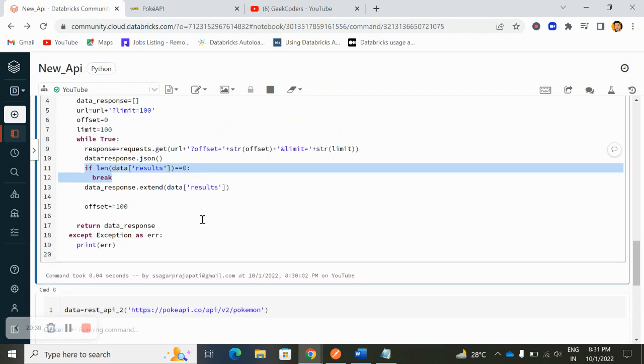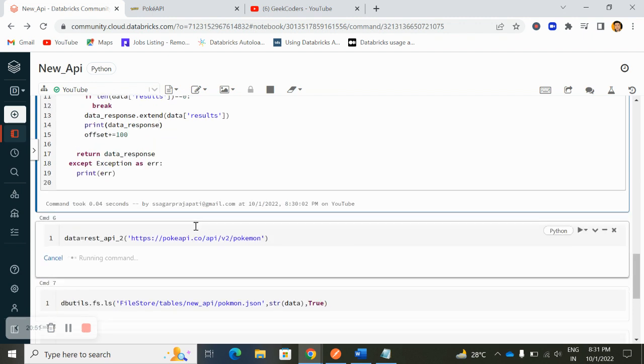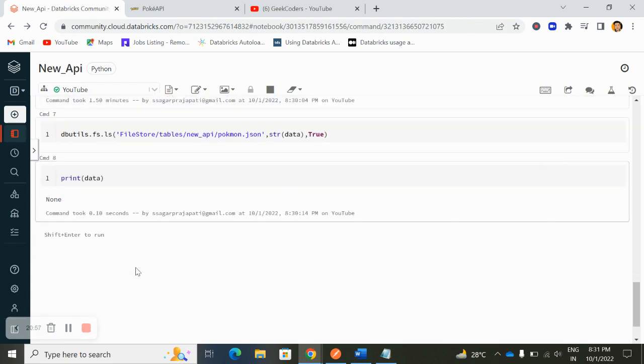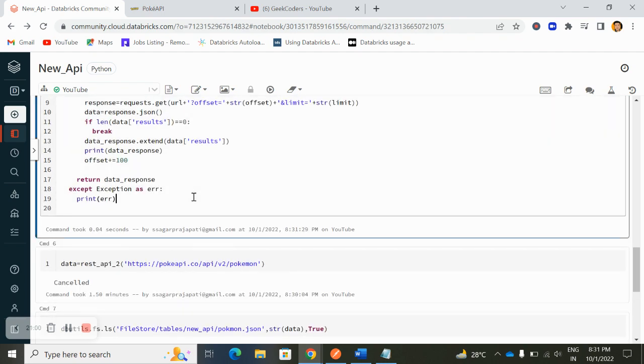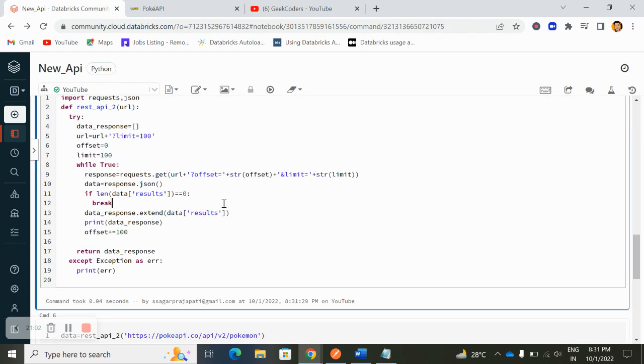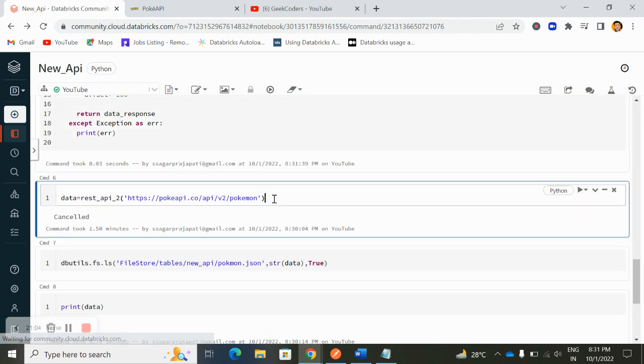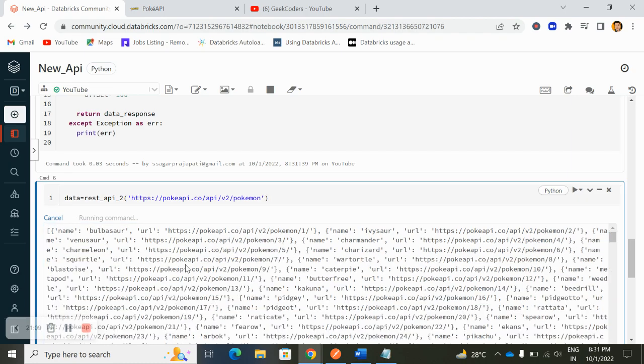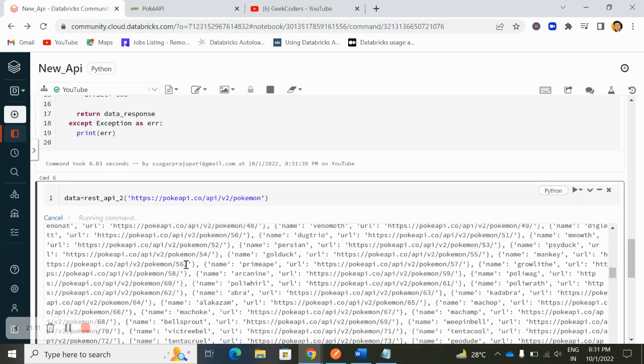Okay, so it is taking time. Let me print here data underscore j response. Okay, so let me cancel. Let me run it again and let me run this. You can see we are getting the same data over here.